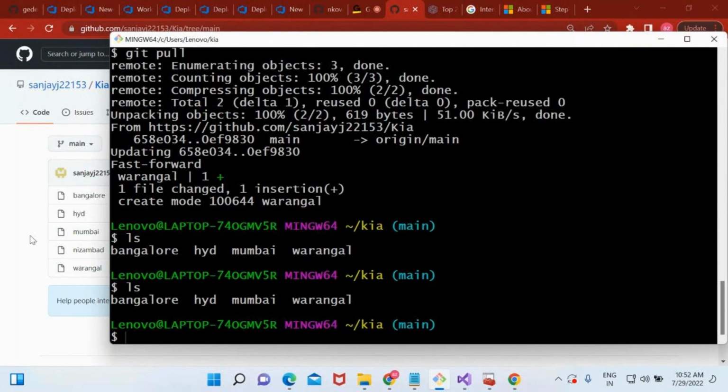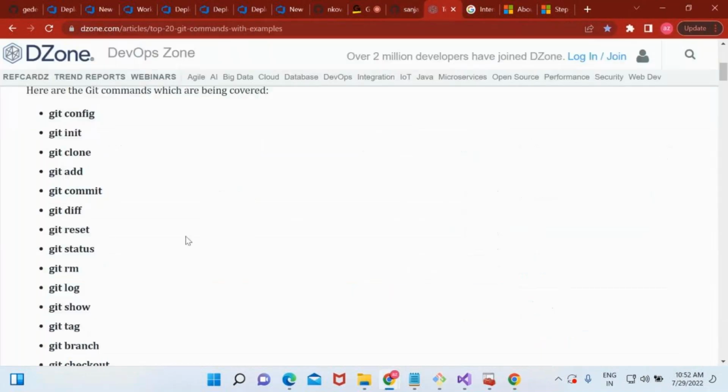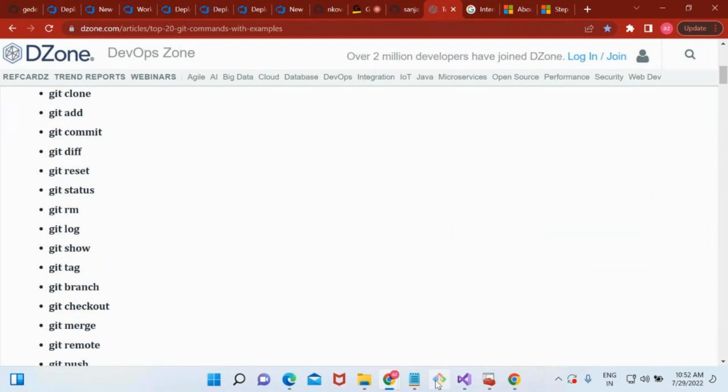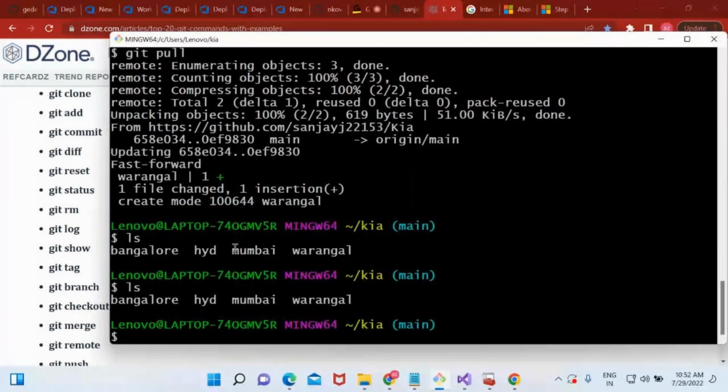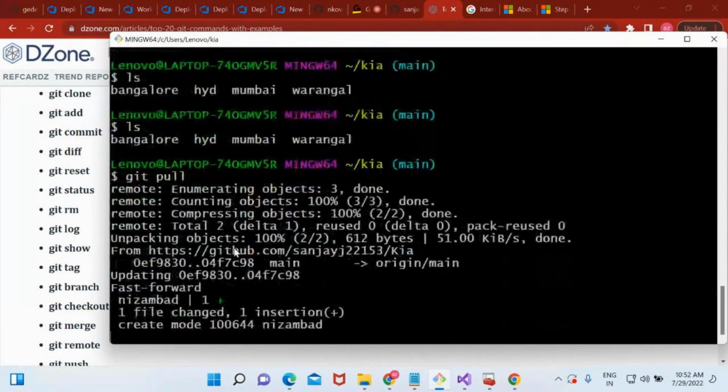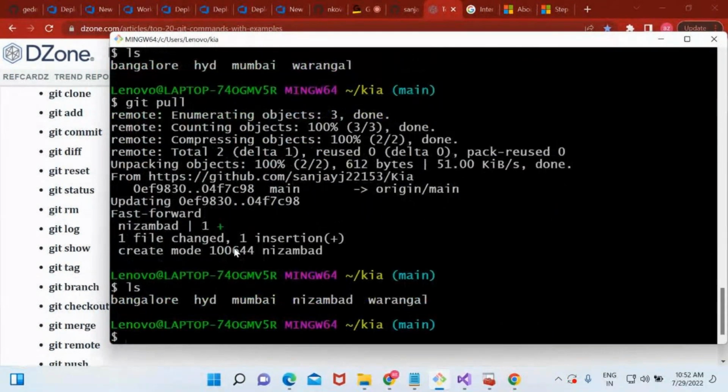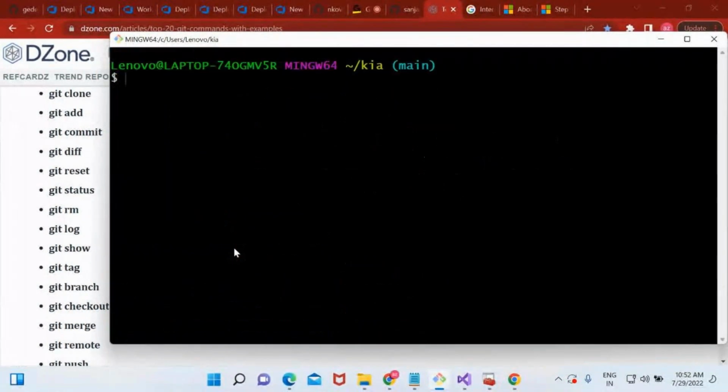Okay. Now let's go to the top 20 Git commands, and let me show you this. I'm just pulling all the changes. Okay, I have all these. All the files when you compare my local and remote, everything is even. All the files are the same. Let me just clear this. Okay, I'm going to create one file called Kochi. I just created Kochi.